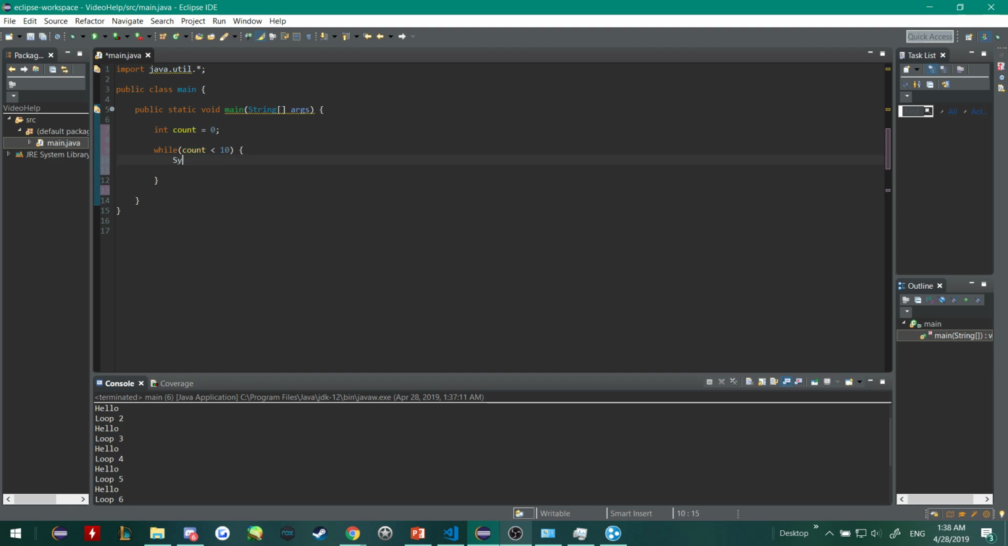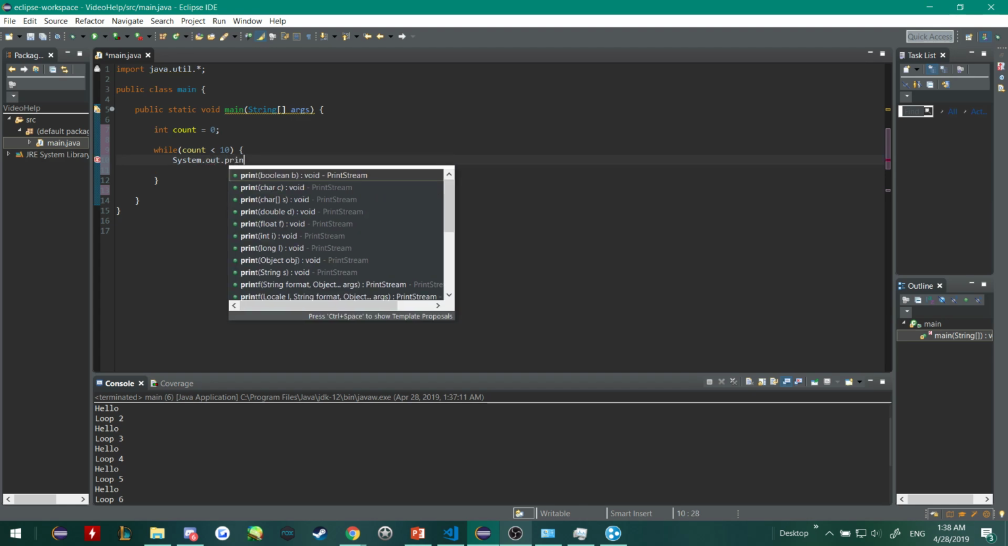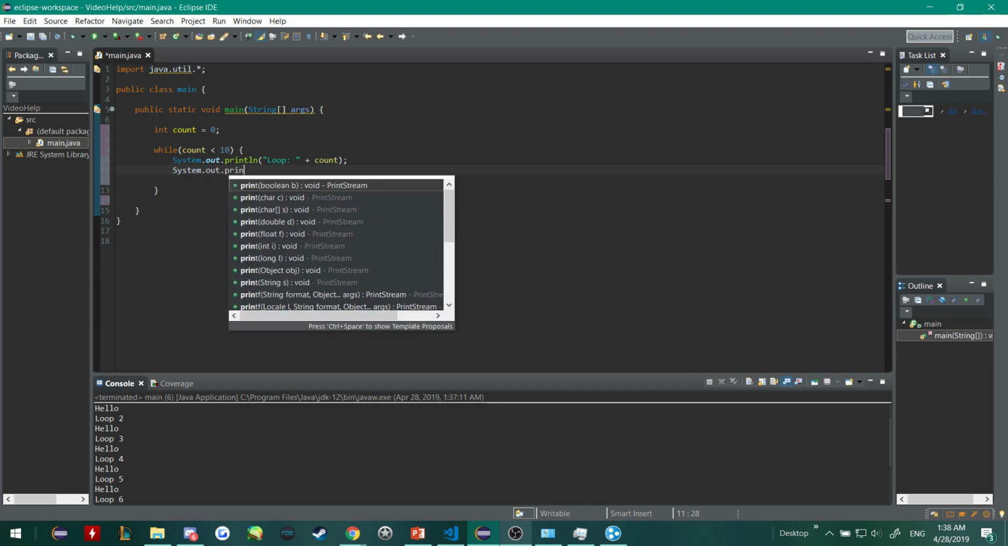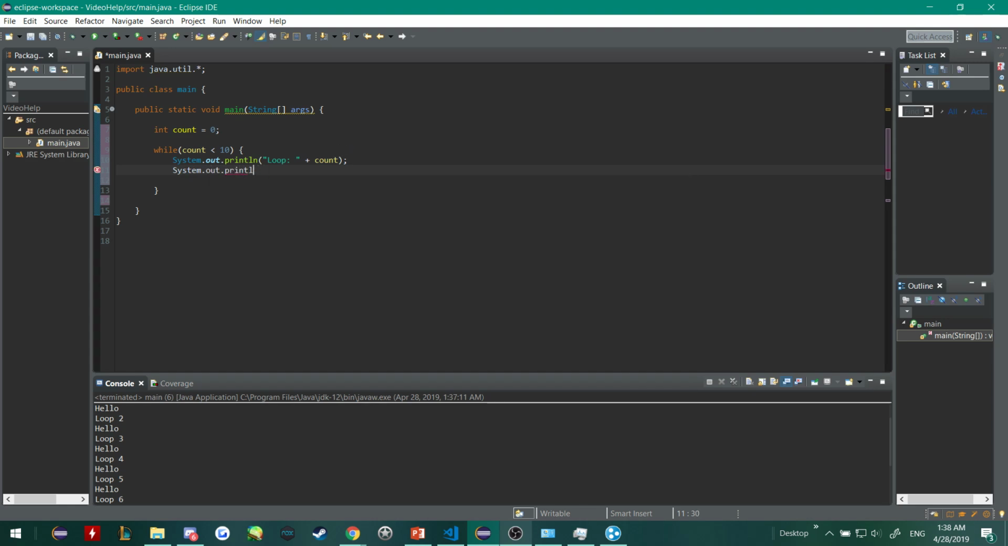So we'll put int count, system.out.println, loop plus count. Okay, and then system.out.println hello. And then like the for loop, we're just going to increment count, so it can reach up to 10 and end, essentially. Okay, so let's get this started. We should have a very similar result to what we had before.